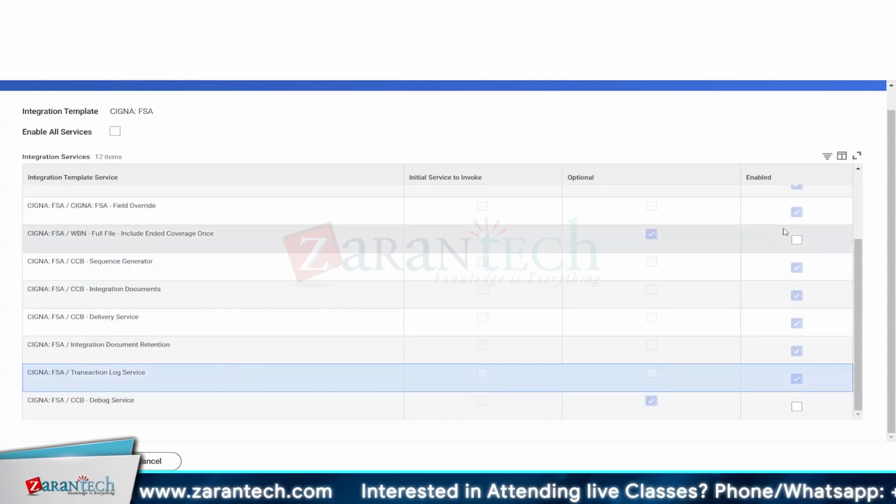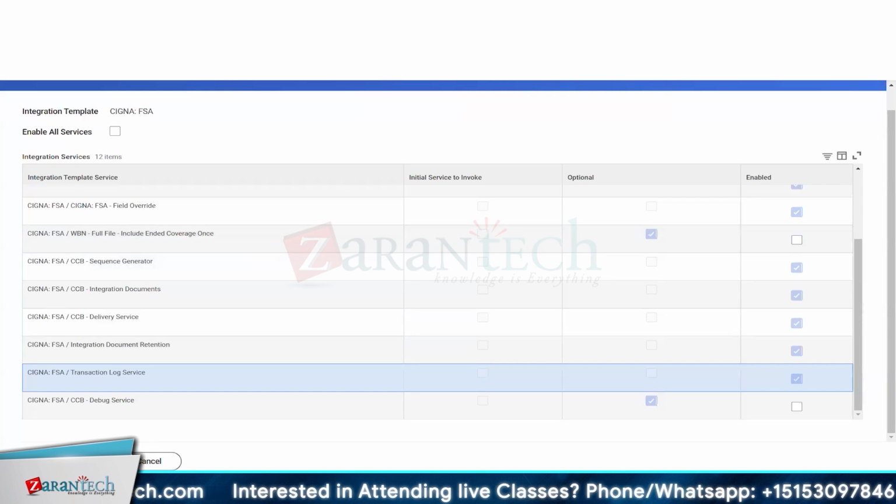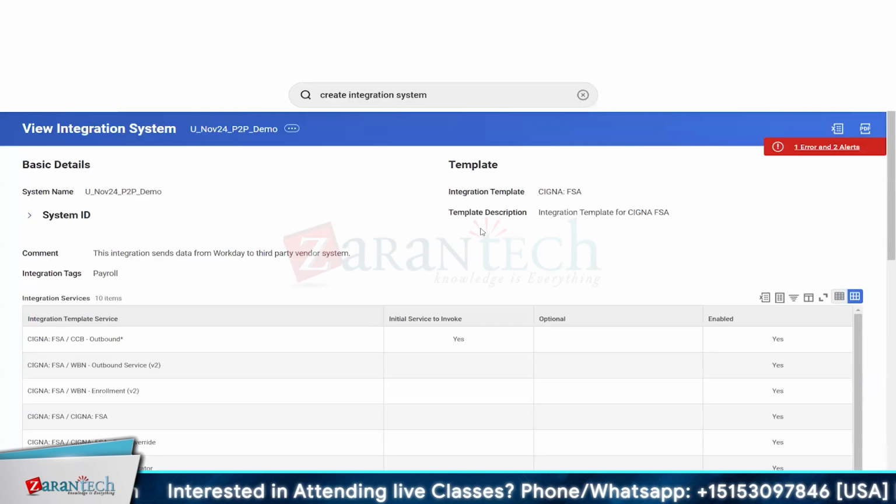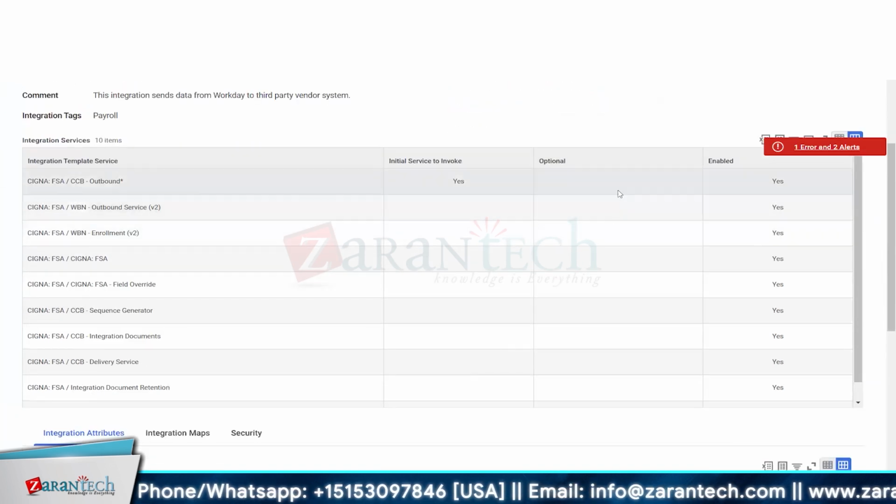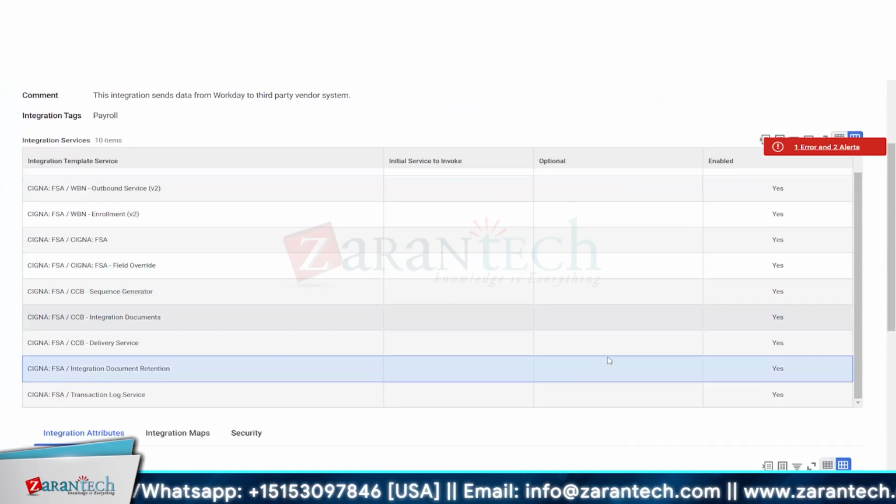Okay. So once you enable the required services, then you can click on OK. Once you click on OK, as you can see, the integration system is created in the tenant. It shows the details like the name, template, and description, along with the services that we have enabled.